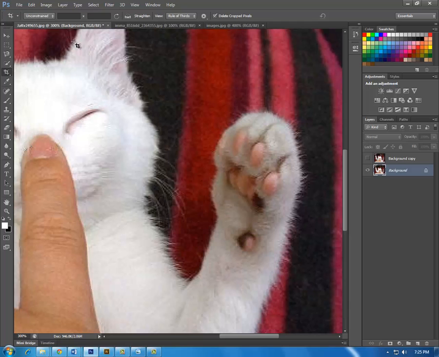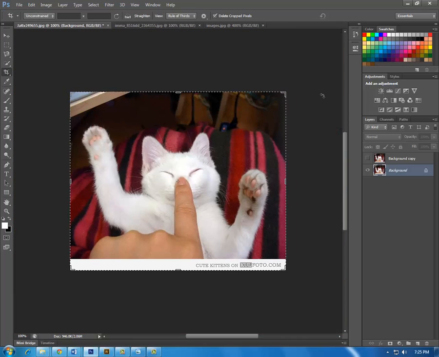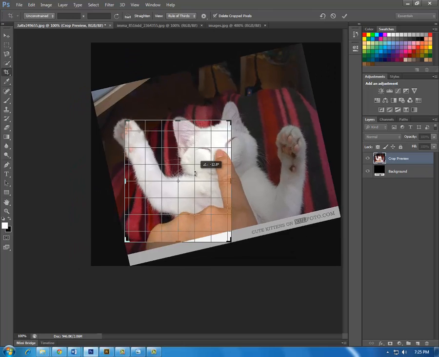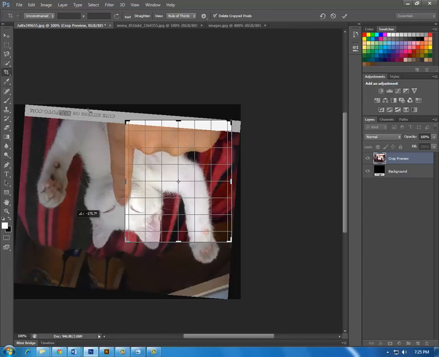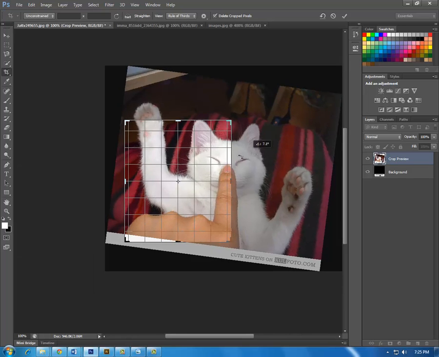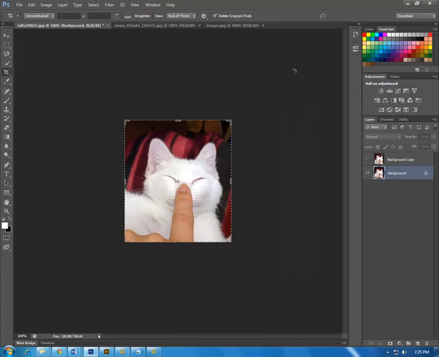Anyway, this thing looks like two crossed thingamajigs, measuring tools. It is the crop tool. If you select that, you get handles. You can adjust the window, rotate, twist, do whatever you want. If I say okie dokie, it crops that image to that size.